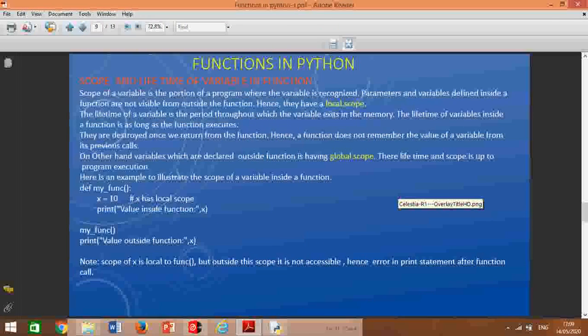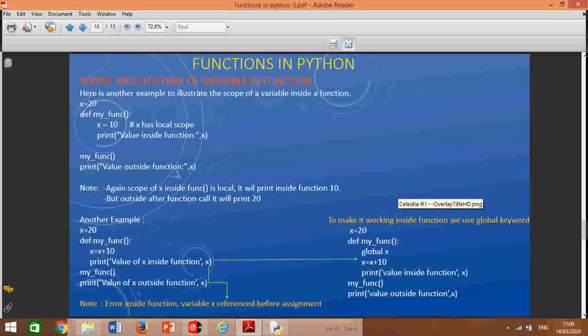Okay, these are the examples which I have already discussed. Here I am showing that this is a global variable and I am modifying it. It will give me the reference error. Now if I want to remove that error, I have to write inside the function global x. I have to give the global variable name preceded with the global keyword.